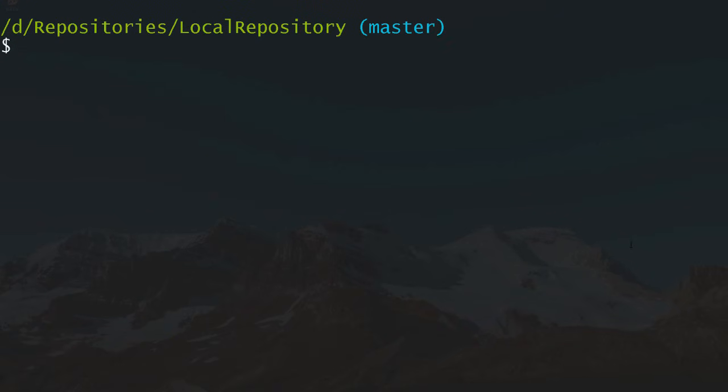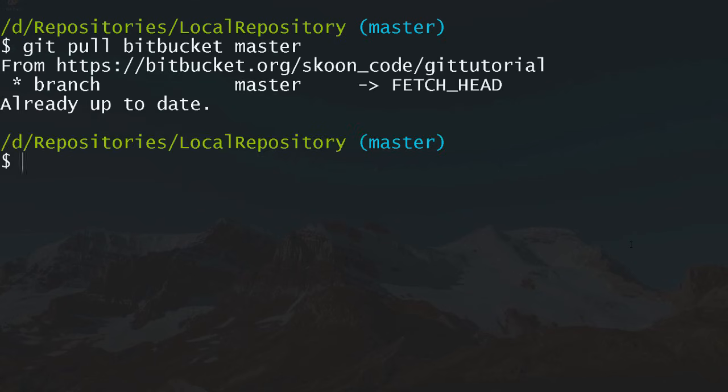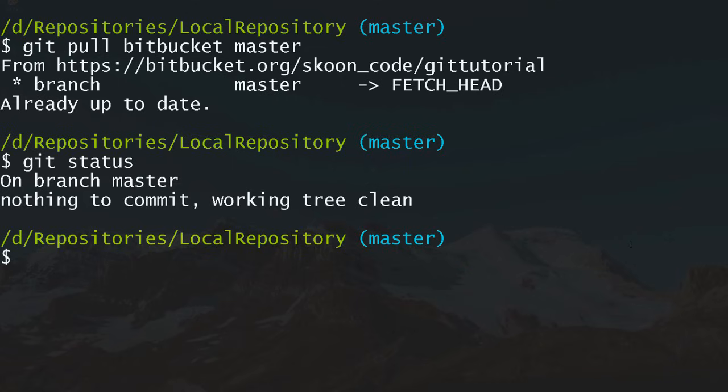Let me show you one more thing. I'm going to pull or download file from Bitbucket now. Let me try git pull Bitbucket master. It says already up to date, right? So whatever the changes present in the Bitbucket remote repository is already present here. Let's check the status again. So our working tree is clean.